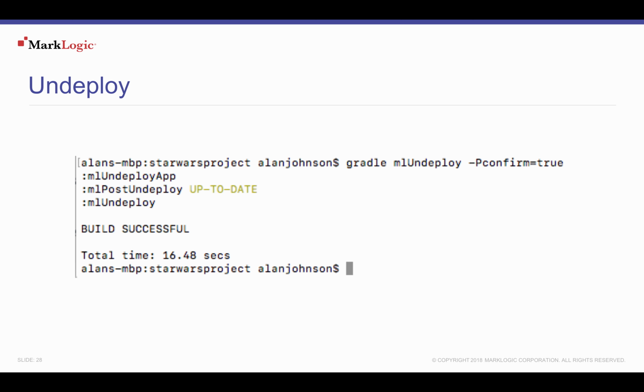To ensure that we have a clean starting point for our next episode, we'll undeploy our configuration. Remember, this is a destructive operation which deletes our application server and databases. Use caution and remember to pass in the confirm equal true property. After changing to the project directory, we run the command gradle ml-undeploy -p confirm equal true. In episode 3, we will continue with our project and learn about deploying application code and content for our project.